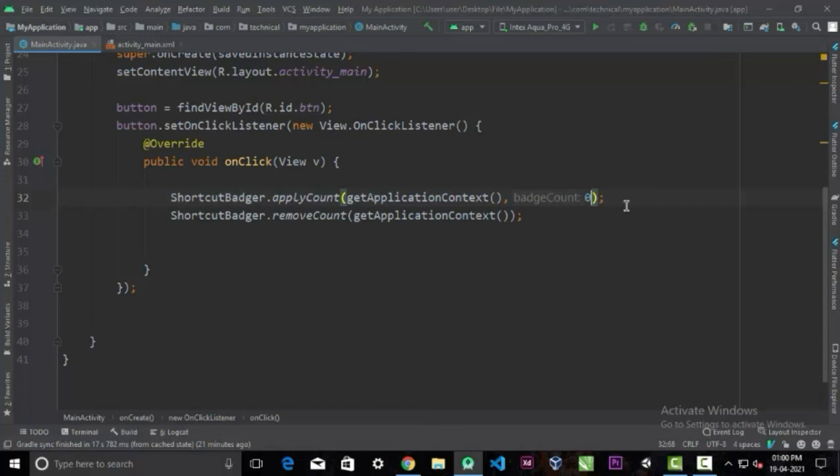Unfortunately guys, I don't have any Xiaomi device to test it on. If you want to implement this, you can implement it in this way and you will find the source code of this video in the video description.